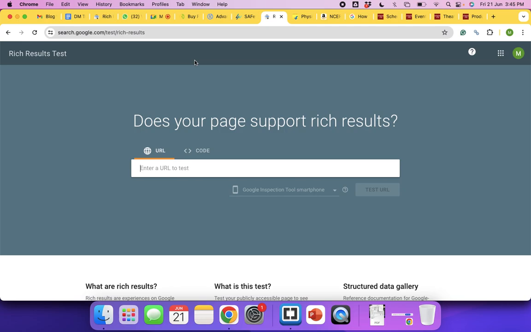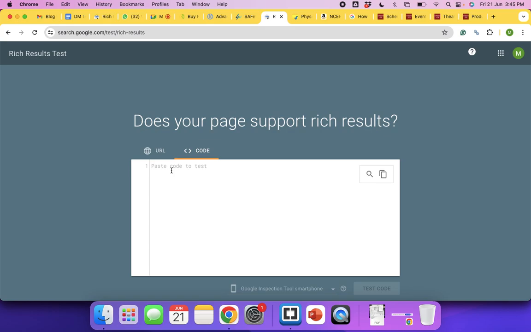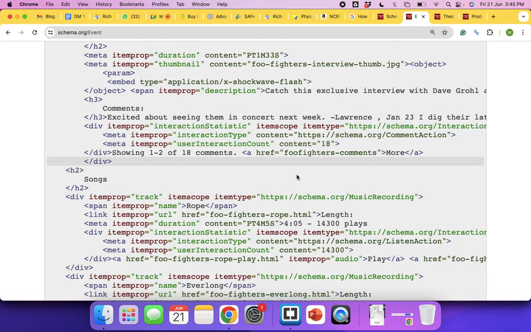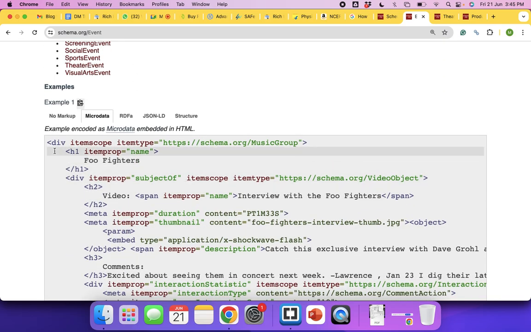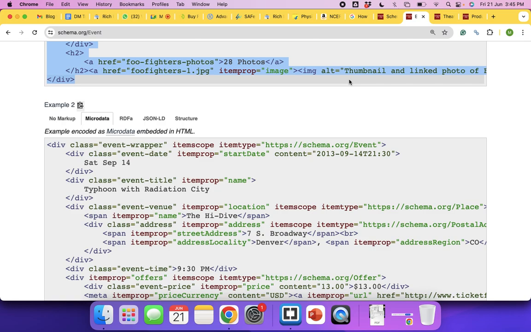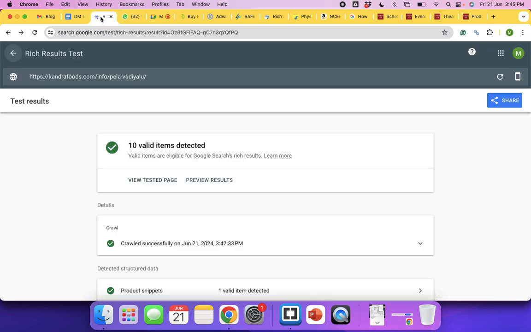Clear? You just have to drop the link here, or if you have implemented it, you can copy paste the code. Maybe for example, something like this. We are already here, right? I'll copy paste this code. Look at this. Let's assume it's been implemented on my website. I'll simply copy paste all of it.